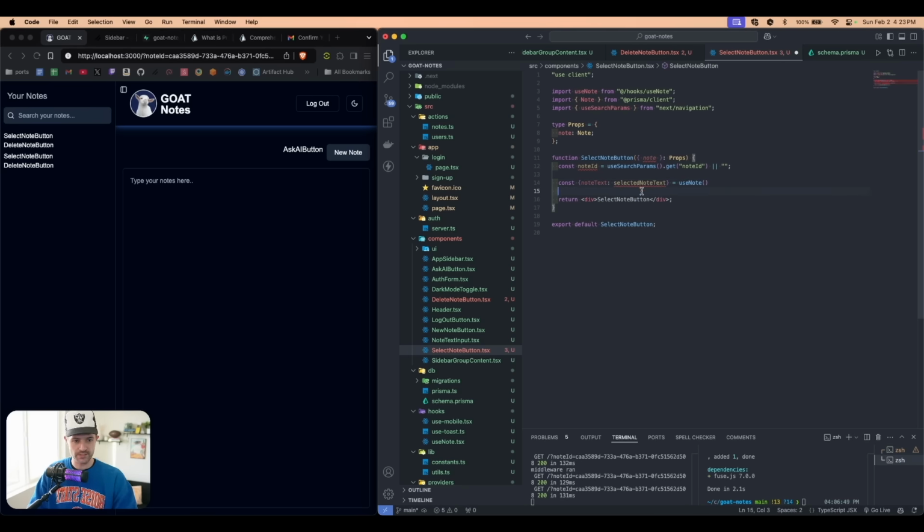And the reason we call this selectedNoteText is because this is going to be the component for every single one of these on the side. And so that's confusing calling this noteText because it's like, is it the note text for this specific one? No, it's the global one. So that's why it's the selected note text, the one that we are looking at.